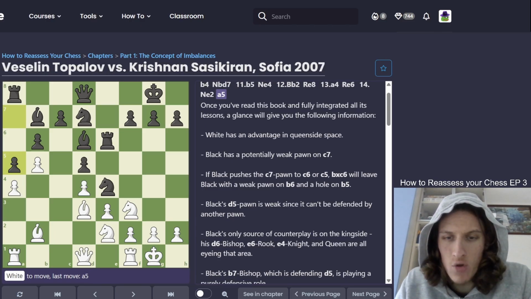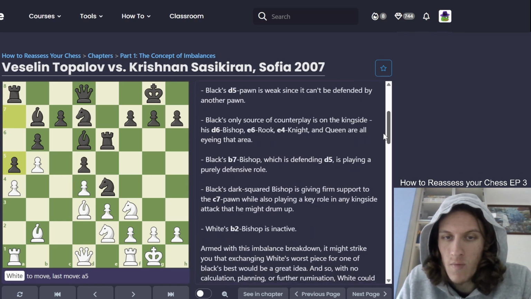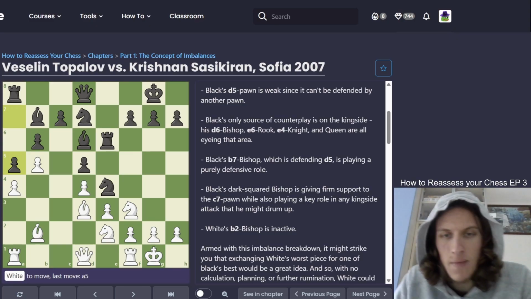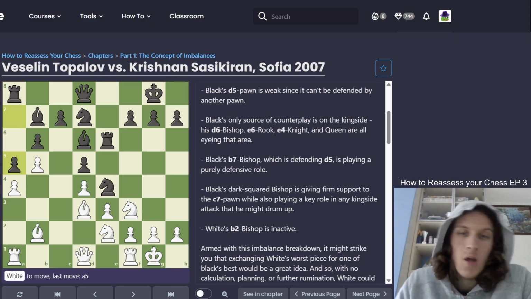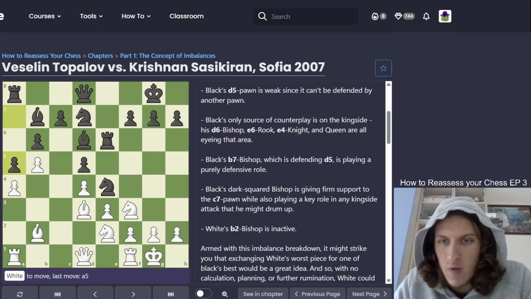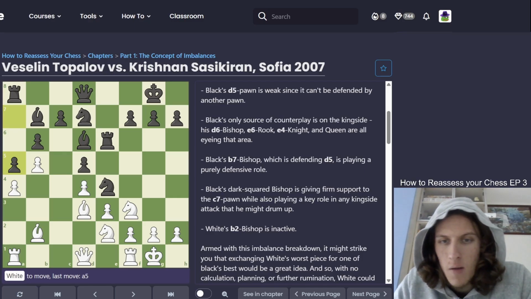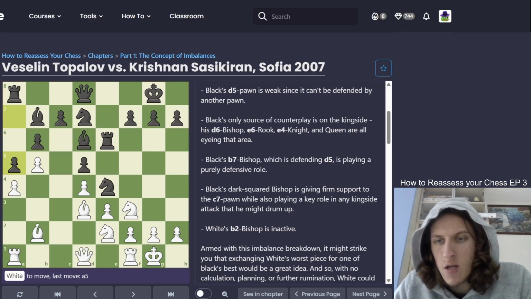If Black pushes the c7 pawn to c6 or b5, b takes c6 will leave Black with a weak pawn on b6 and a hole on b5. Okay, that's a very interesting consideration. It's like calculation, but on an idea level. So Black's d5 pawn is weak since it can't be defended by another pawn. Okay. Black's only source of counterplay is on the kingside.